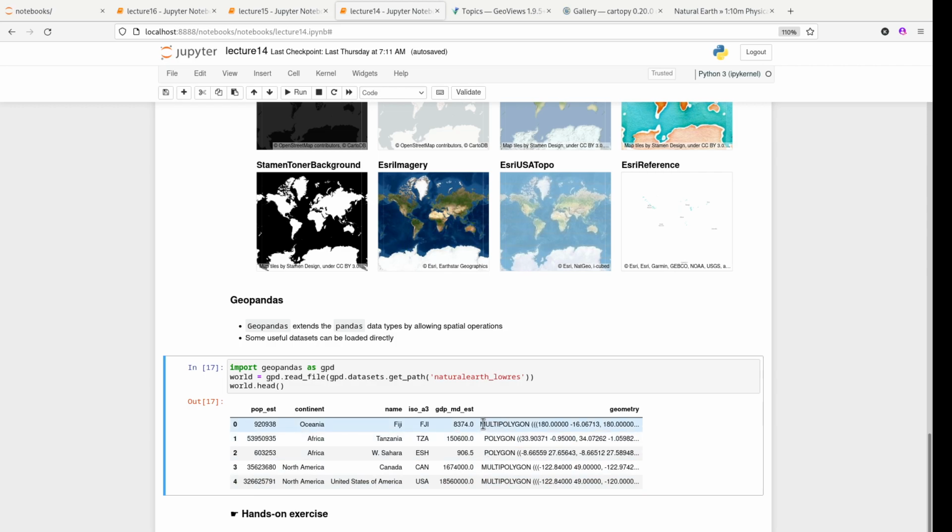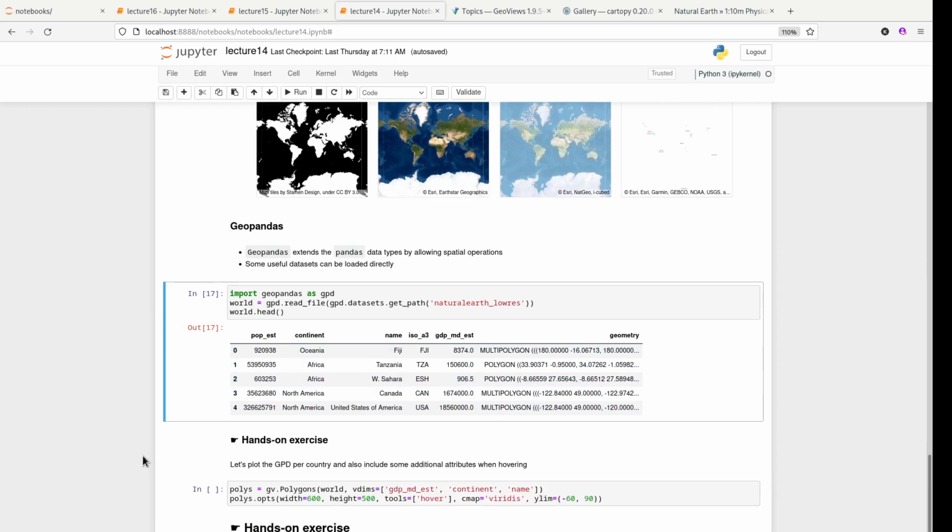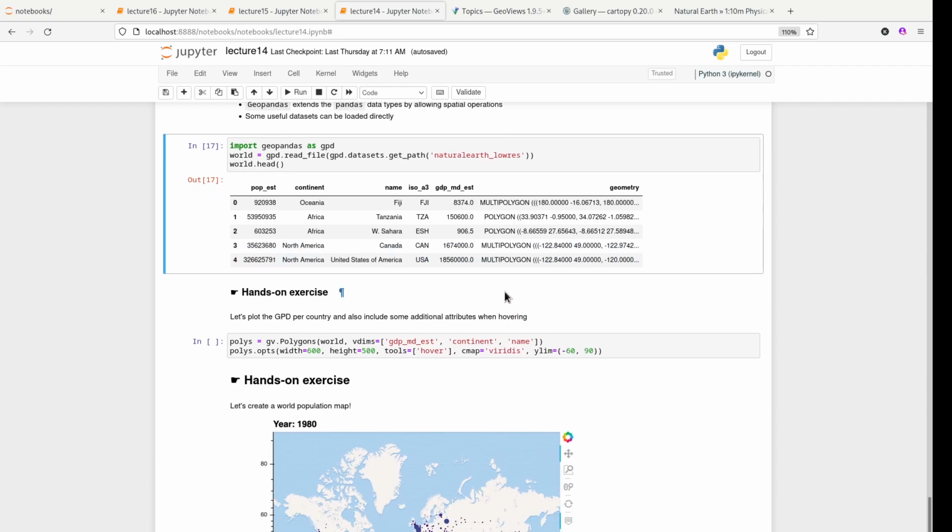And now here's the interesting part. Here's what GeoPandas adds. It adds this geometry column. This geometry column is again something that describes the spatial attribute. So Africa, Tanzania, it's in Africa, and then it's a polygon. So essentially this column tells GeoViews or any other mapping library that we use how to plot each row. So by having this information, now we can do things like plotting the GDP per country.